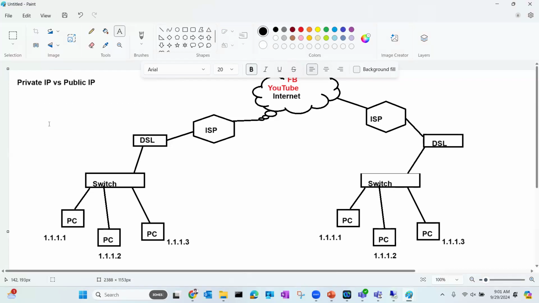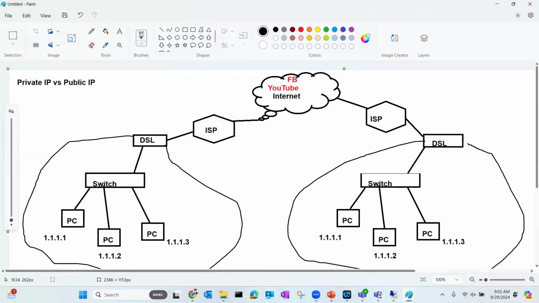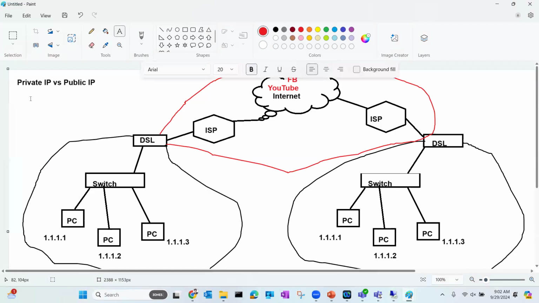So as you can see here, this is my private network. This one is also a private network, right? And the red line network is basically the public network. So now the question is how we will identify which IP address is public and which is private.